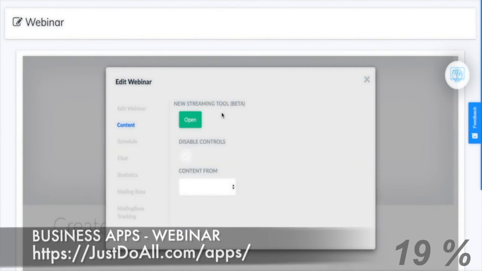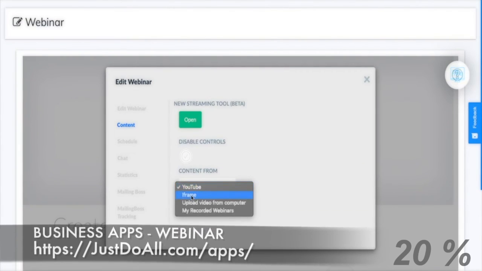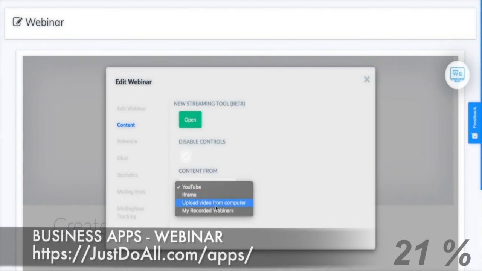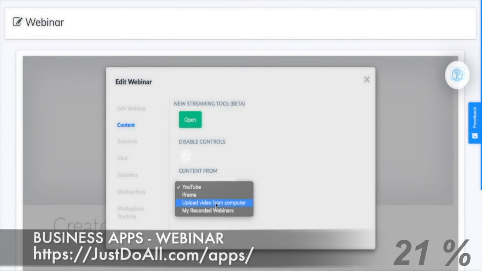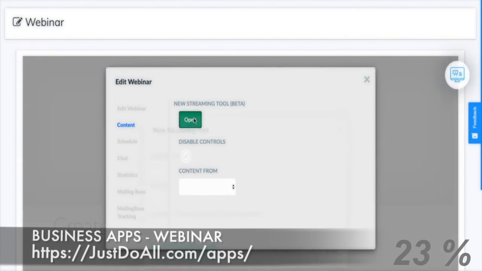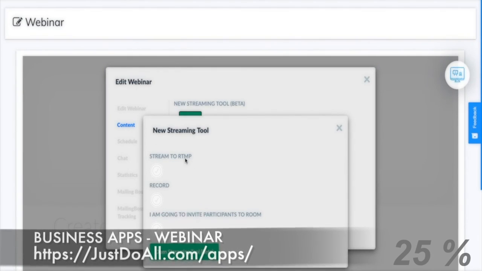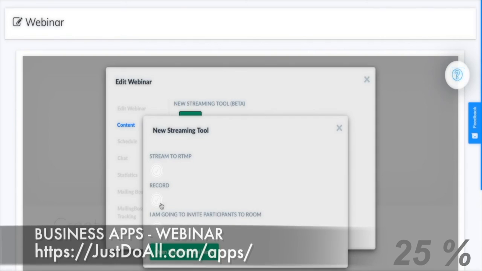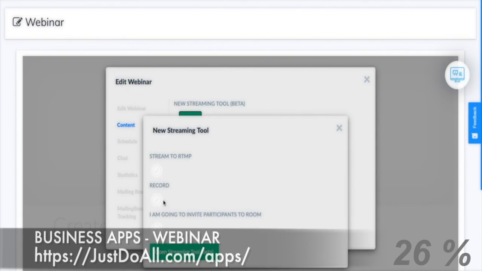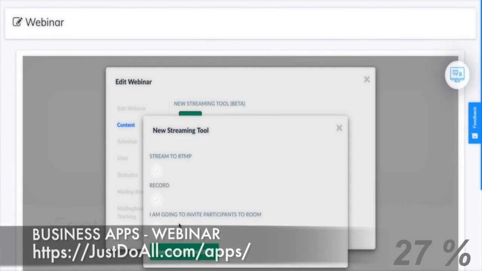For content, you can choose to use a YouTube video, an iframe from something you've already created, a video you've already created for your computer, or any of the webinars that you record with our tool. If I choose to open the streaming tool here, it'll open up our streaming tool. You would check if you wanted to stream to RTMP. You would check here if you wanted to record to your recorded webinars, and you can check here if you're going to have a room for people to participate in a live stream.